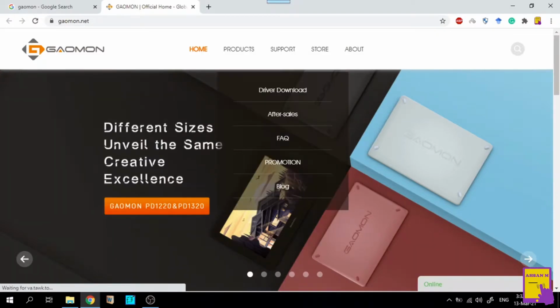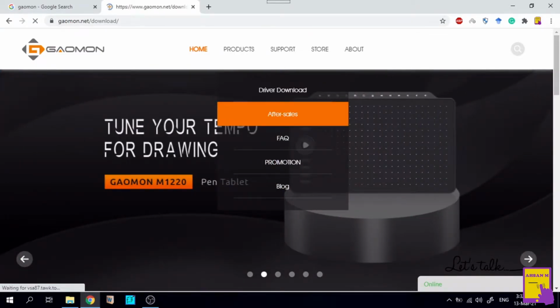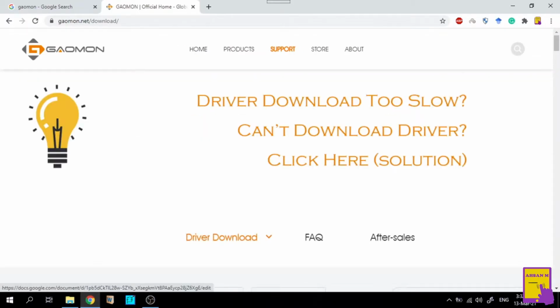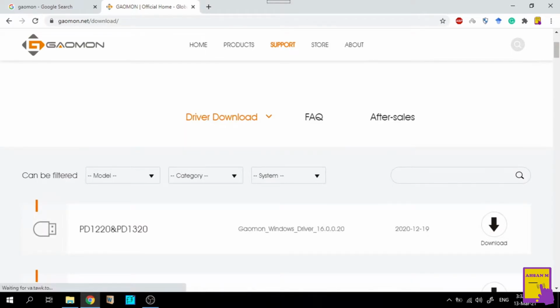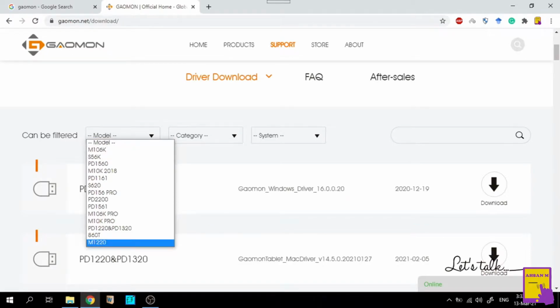Go to the support section and there is the option of driver download. Click it. And this page will open in front of you. On this page, you can filter the model of your product. Click on this tab and select M1220. As the product M1230 is the newly launched product, so it is not listed on this website. Therefore, we will select M1220.